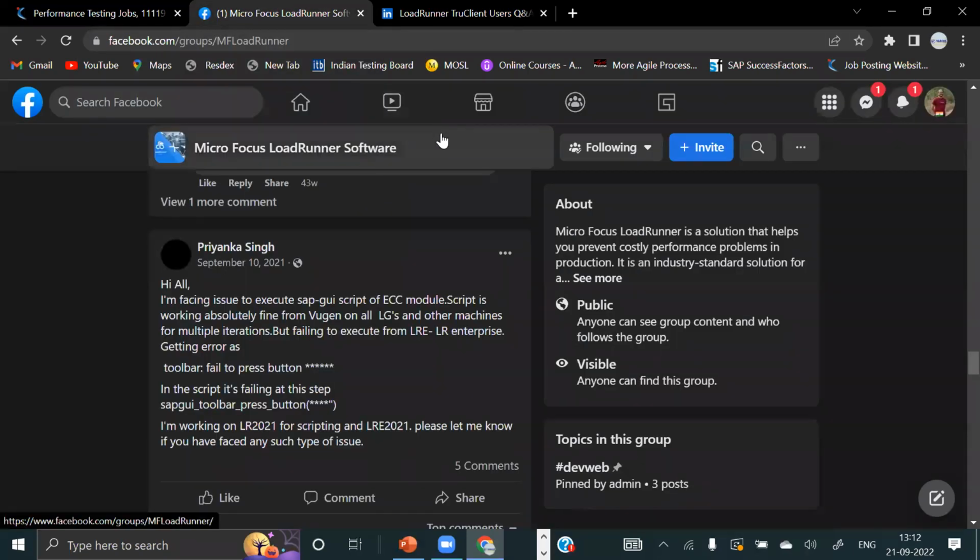Okay, so go to Facebook, search for LoadRunner groups or performance testing groups, and join there. When you join other groups on performance, you may find some posts on JMeter, some on NeoLoad. That's okay, read them. Everything is new for you. But this is a must.